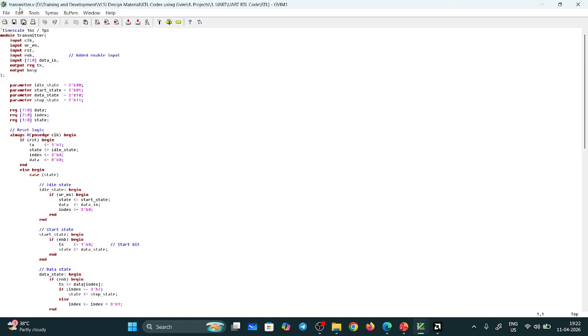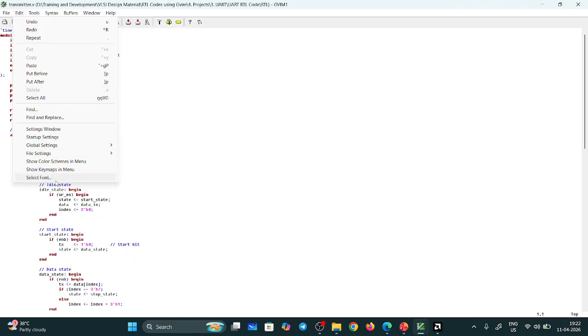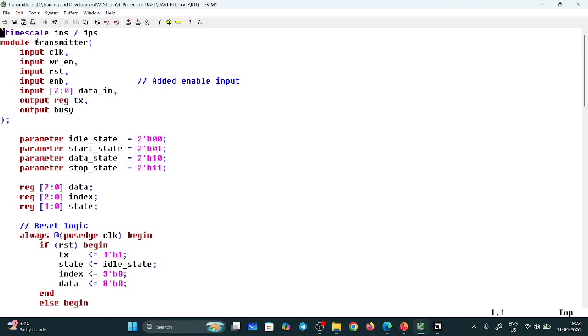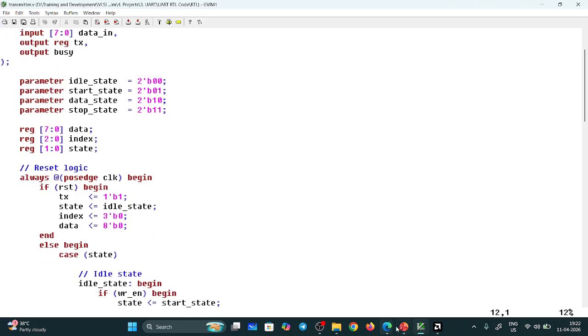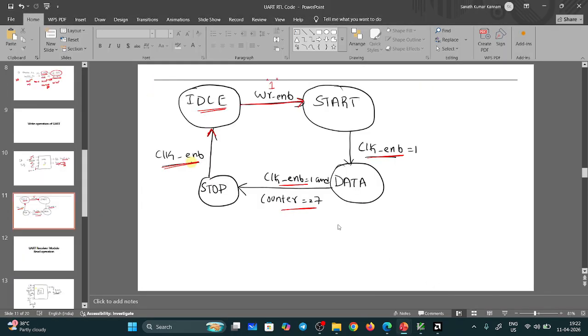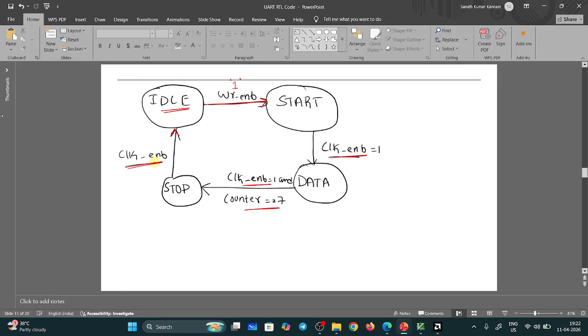So we need to initialize. Module transmitter, input clock, write enable, input reset, input enable. How many bits of data? 8 bits of data. Input 7 down to 0, data in, and output reg tx and output busy flag. So I need to declare how many states there are. Total 4 states are there. So 4 states means we need to declare the states.